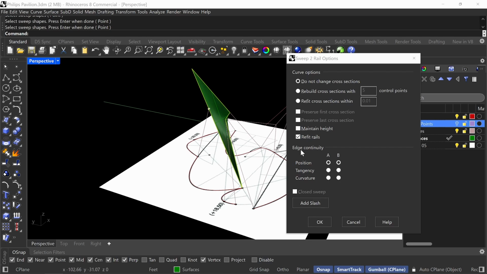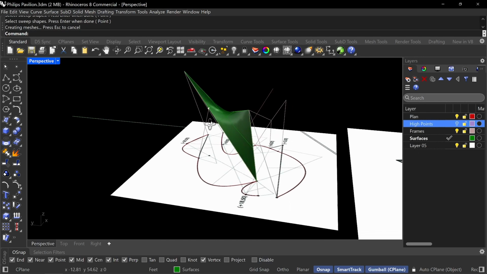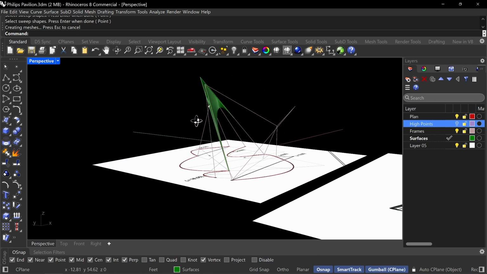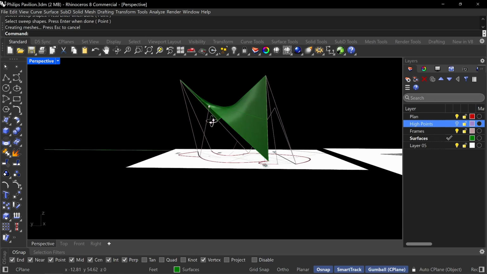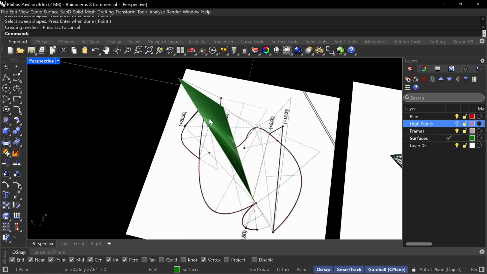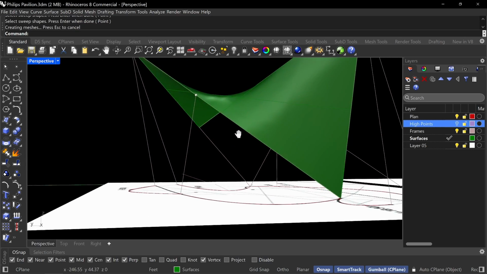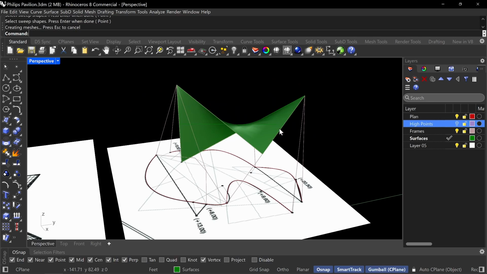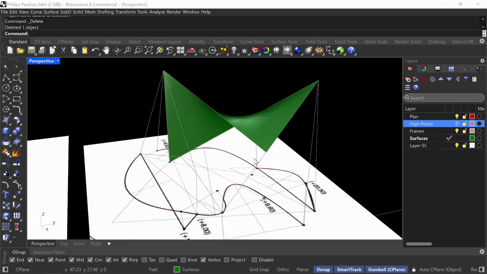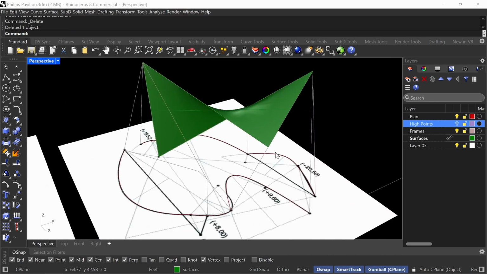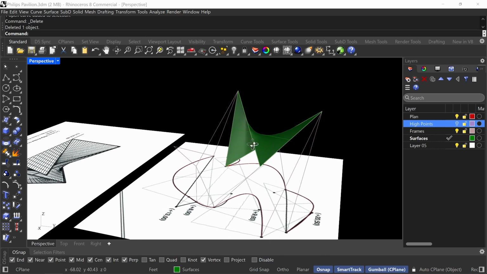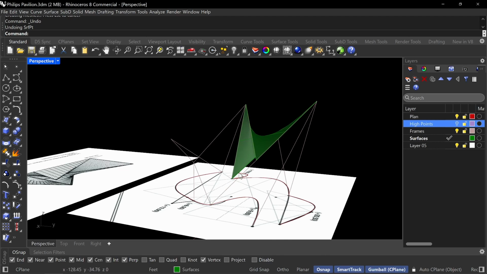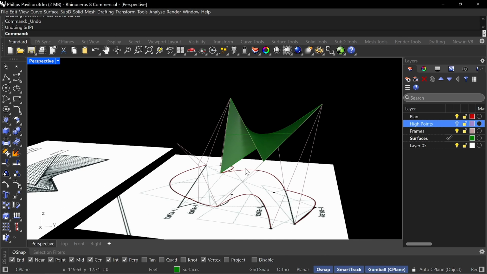And then I'll do okay. And so we get this, right? Just get rid of this piece right here. I don't want this curve. Nice. So the next one that we're going to do is this one here.